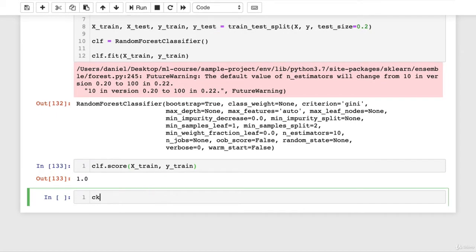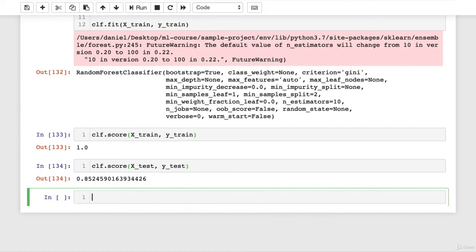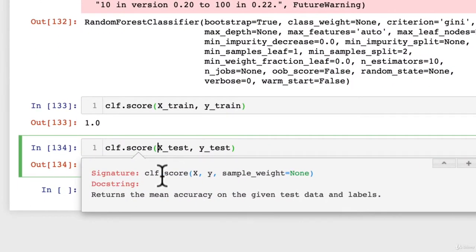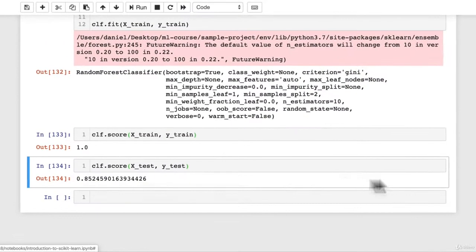So it fits the training data perfectly. And then if we go here, score on the test data, 85%. So we've seen these figures before, right? Now, what is happening here? Well, let's have a look. Let's press Shift Tab. Remember, you can press Shift Tab within any method to see what it does, or see its docstring. Returns the mean accuracy on the given test data and labels.